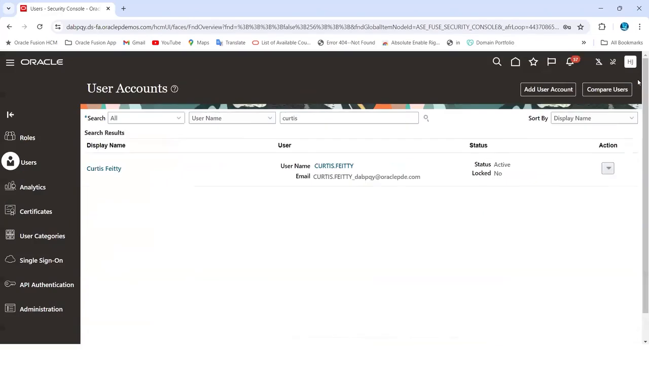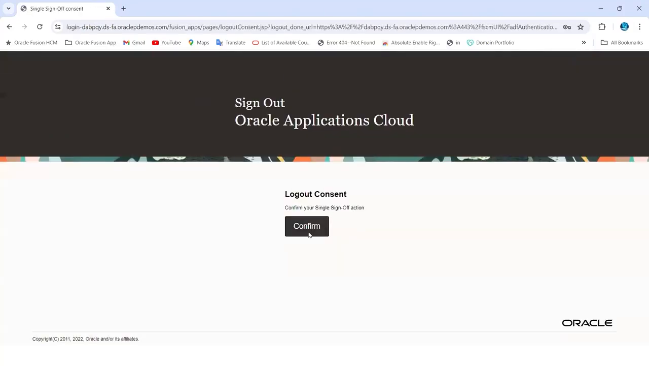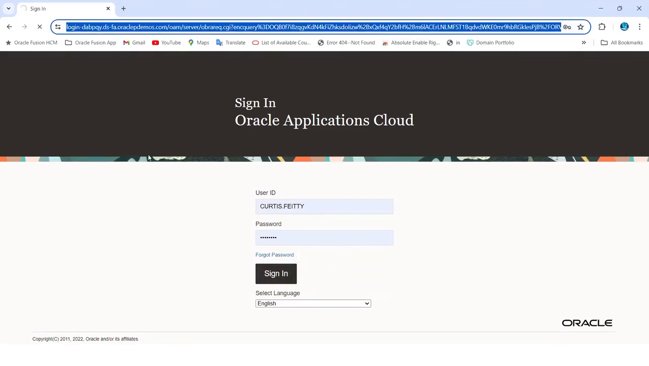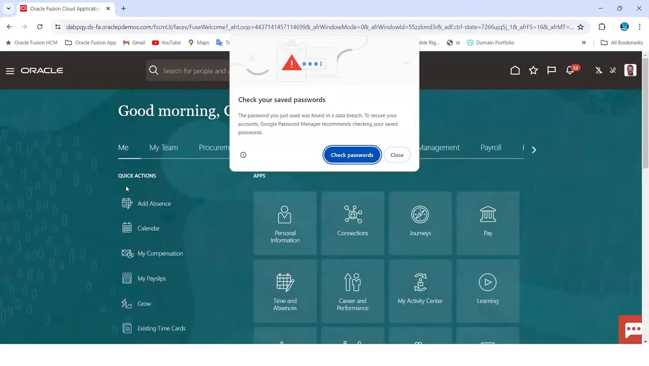Okay. Now let me sign out from my user ID and I will try to log in with that Curtis Fiati. Now I'm trying to log in as an employee in the system. That is Mr. Curtis Fiati. So what are the things that an employee can perform in the system once he logs in, team?